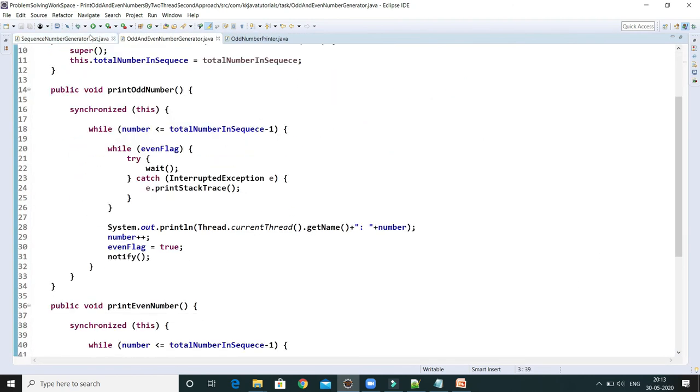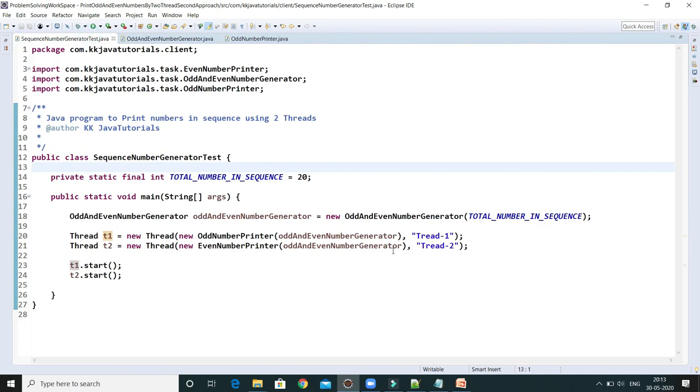So if you look into this approach, let's try to analyze it. Let's say here we have T1 and T2. Let's say T2 is the first to try to print, which is responsible for the even number generator. Let's say T2 is trying to print first, meaning Thread 2.